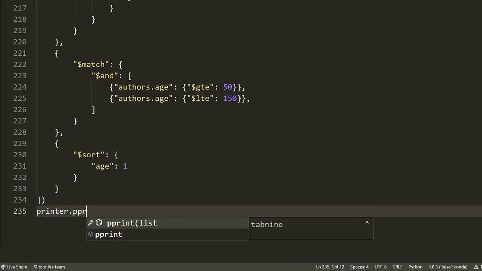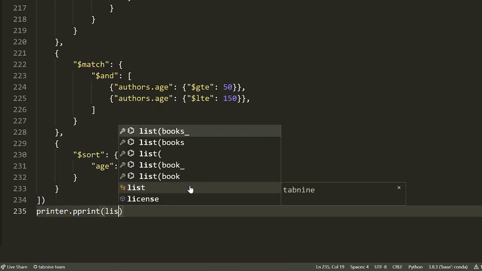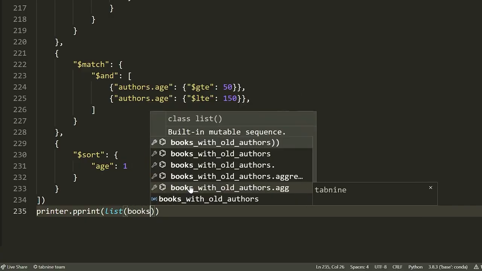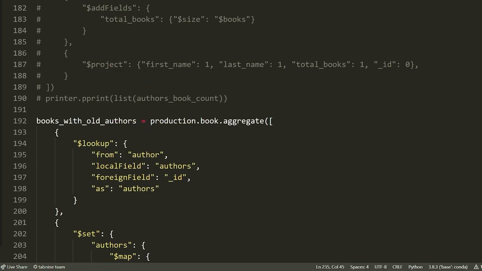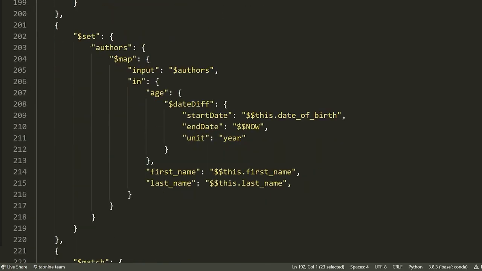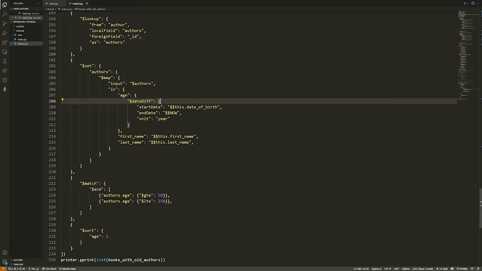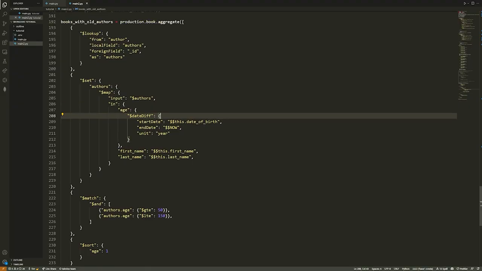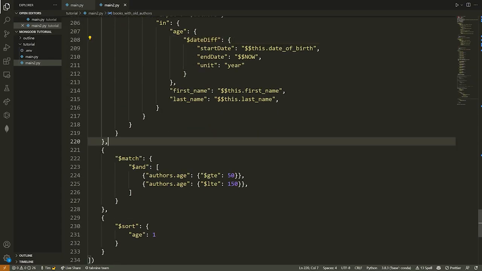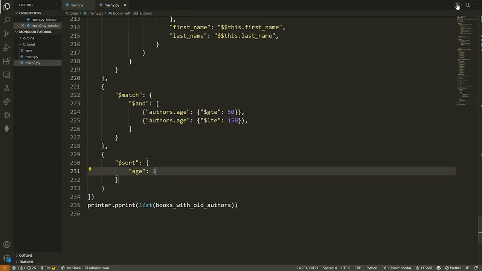So printer.pprint the list of books with old authors. I believe that's what I called it. I'll zoom out so you guys can read all of this at once if you want, if you're going to pause the video and have a look at it. Do that if you'd like. Let's zoom back in and let's run this code and see what our result is.